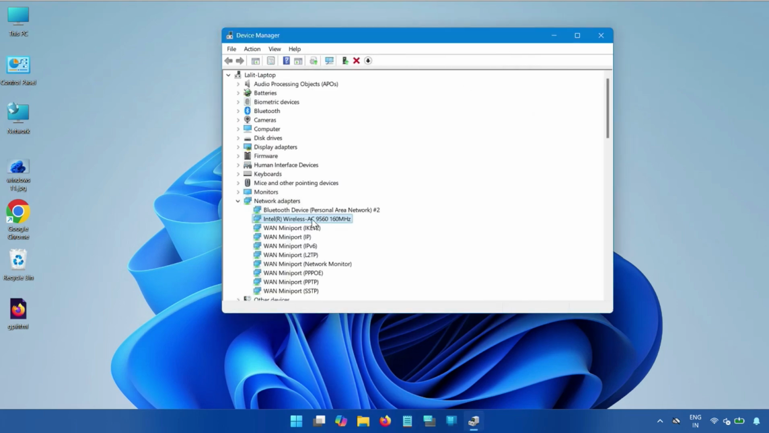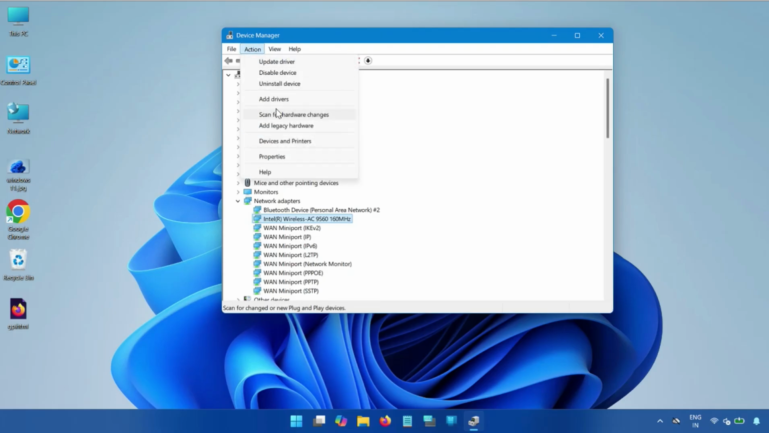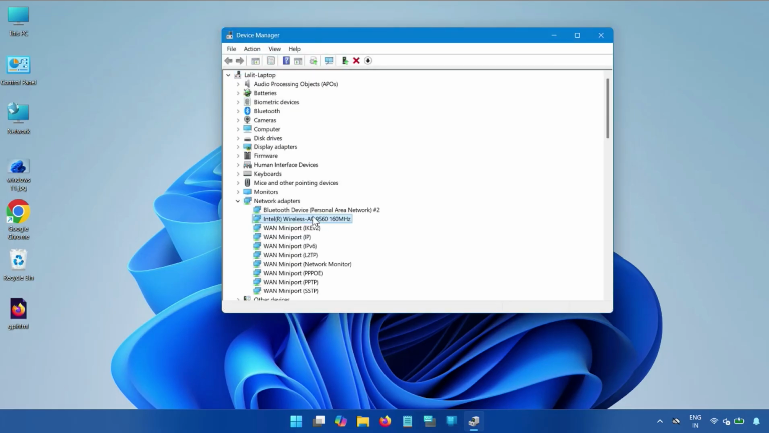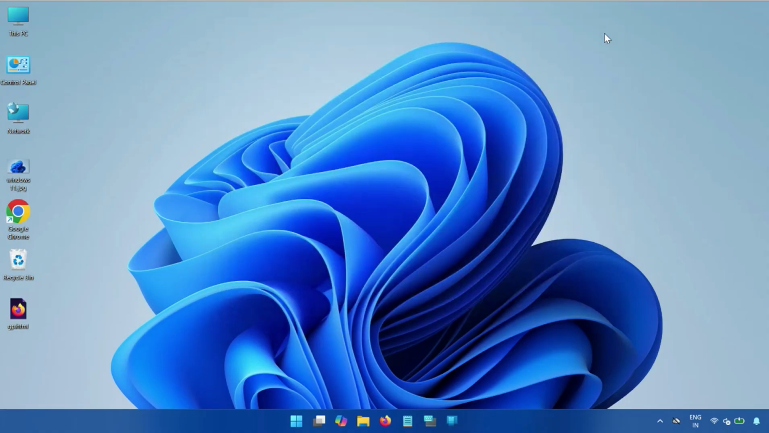Then again select this, right click and disable, and after that click on this icon. If this icon is not showing, click on Actions and then click Scan for hardware changes, and then again select it, right click and enable it. Okay, and then close.